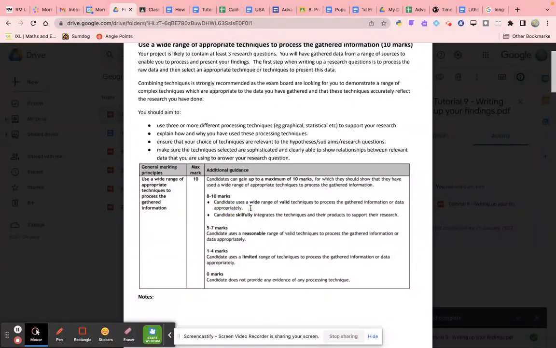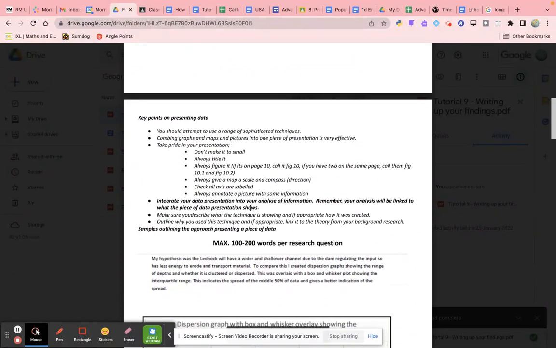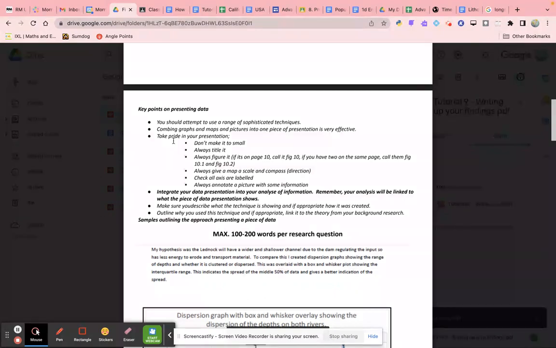So let's have a little look about what that might look like. I've got some basic ideas. Now you can access this document by just clicking into this part of the website, and you can see this at more leisure. I'll come back to these points in a second.